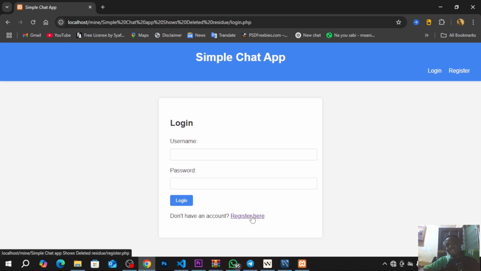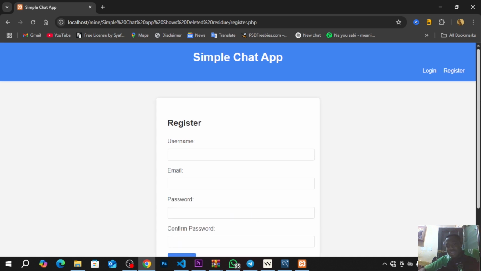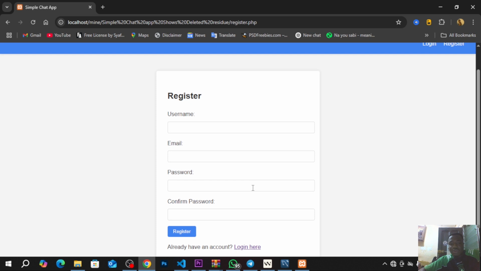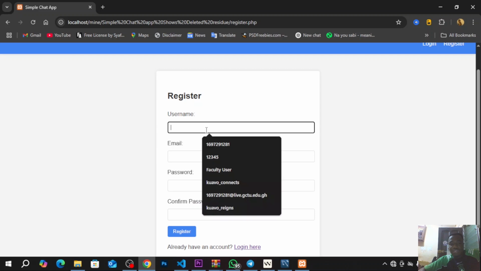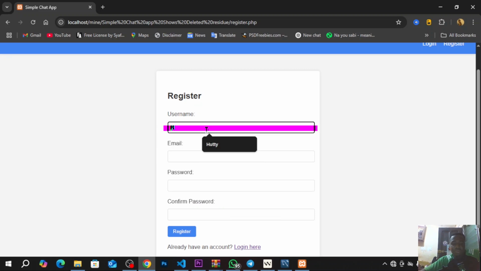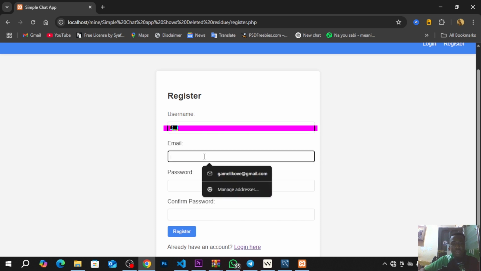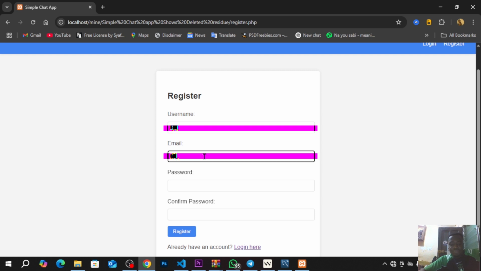Since we are starting fresh, let's start with registering an account. Let's register. To register, we have username, email, password, then confirm password. Then you can register. So let's put in a username. Let's say Hill. Then email, you can say Hill at gmail.com. Then password, let's use one.